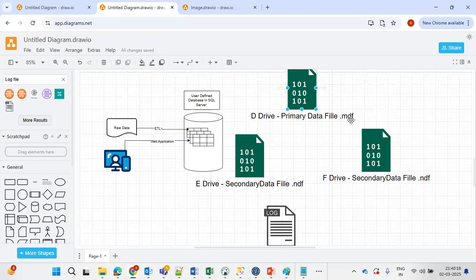Now, what is the advantage here? You have stored files in the D drive, the E drive, and the F drive. While loading data into this database, which has multiple data files stored in multiple drives, it will do parallel processing. The data loading process will take advantage of parallel processing, it will save time, and also you can easily maintain your database.